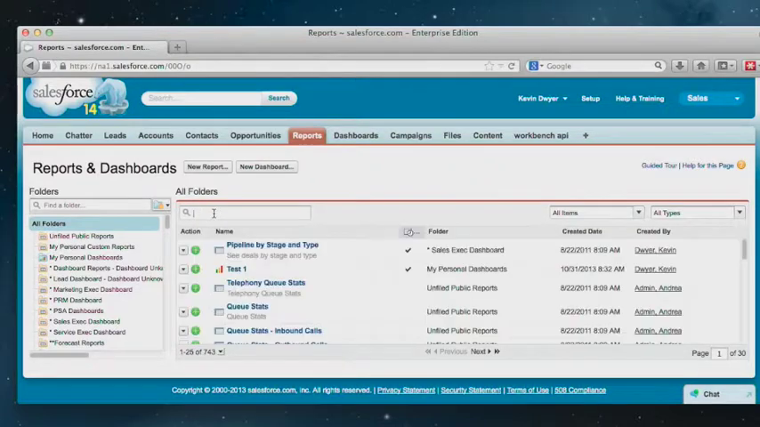I don't want you to confuse this search bar with this one. Every single day, I try to search for reports here, and you will not find reports here. You will find folders here. You will find report folders and dashboard folders. Report folders have this little manila icon. Dashboard folders have this little chart icon here.